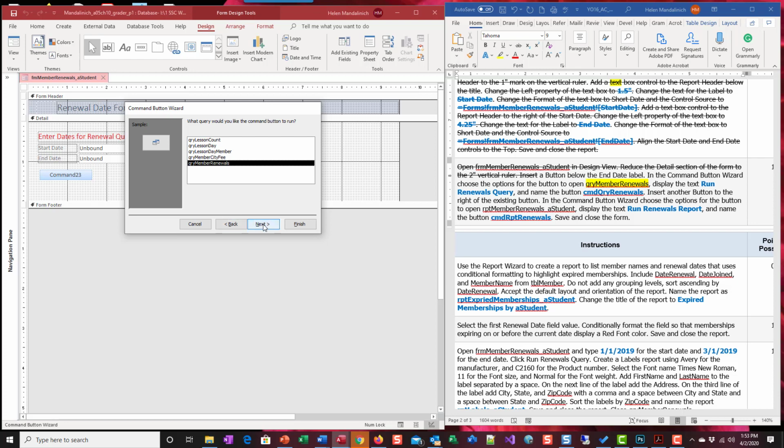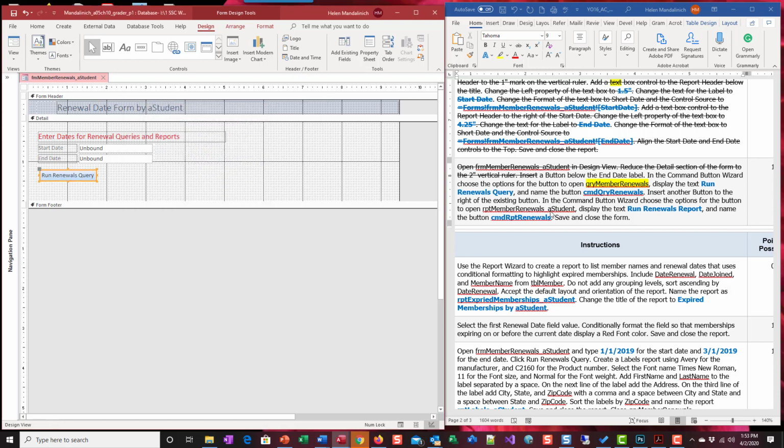Okay. Next. The text is going to be run renewals query. With a space there, Helen. Next. And CMD QRY renewals. Finish. So we got all that done.